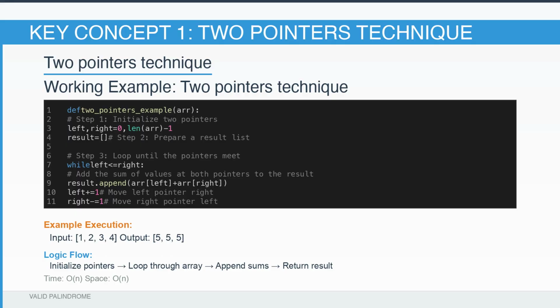As we enter the loop, we continue until the left pointer is less than or equal to the right pointer. Inside the loop, we add the values at these two pointers and append their sum to our result list. After that, we move the left pointer one step to the right and the right pointer one step to the left. This way, we systematically work our way toward the center of the array. Finally, once the loop is complete, we return the result list containing the sums we calculated. This technique is efficient and helps us process the array in a straightforward manner.